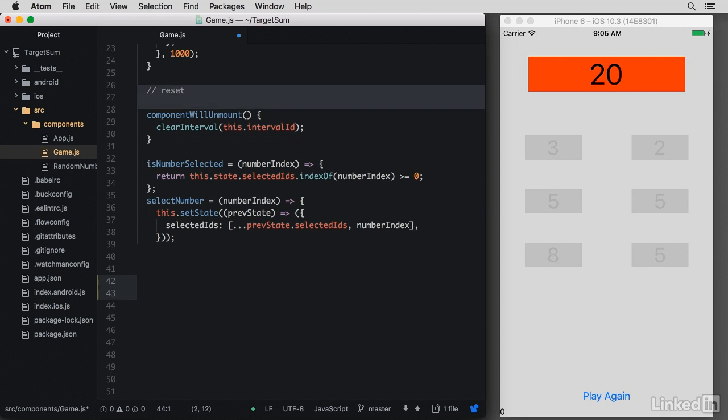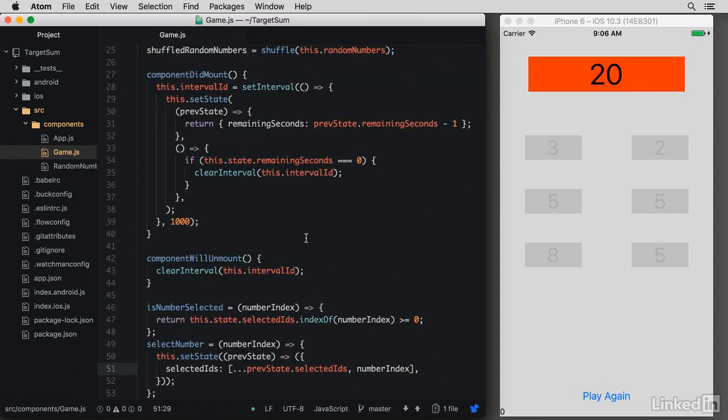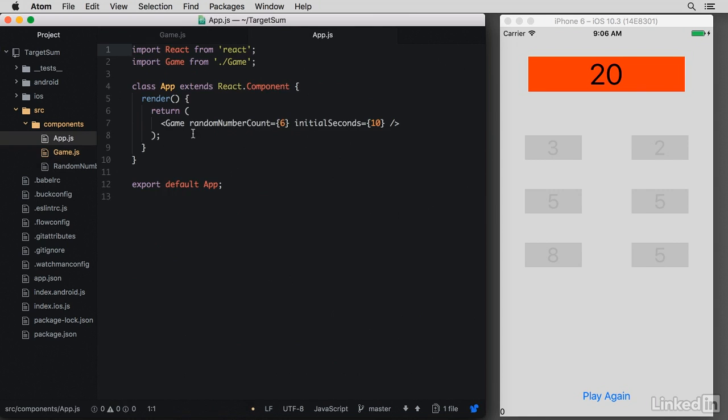And the easier way is to just unmount the game component and remount it. If we do that, then everything is going to fire normally. The state is going to be reinitialized. The generations of all the random numbers is going to be fired again. And the timers are going to reset normally as well. So how do we do that? It's really simple. We'll make the app component unmount this game component and remount it.